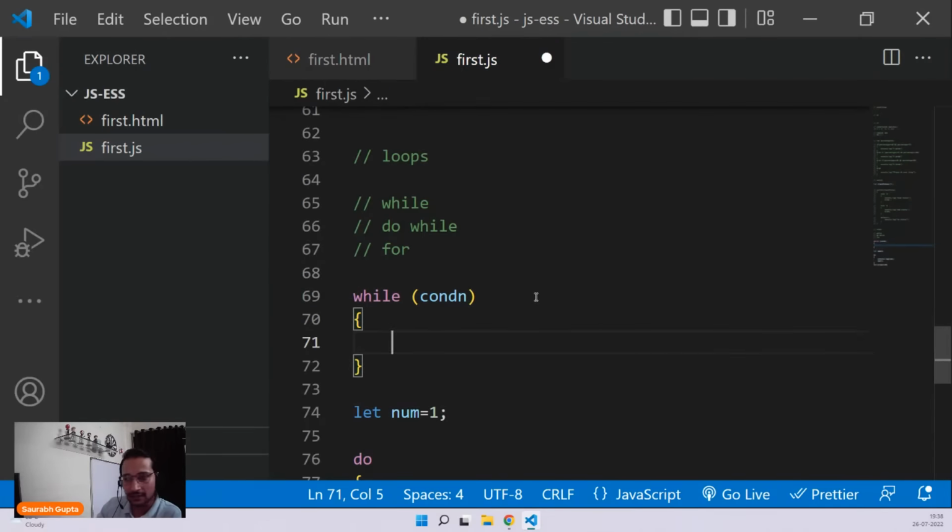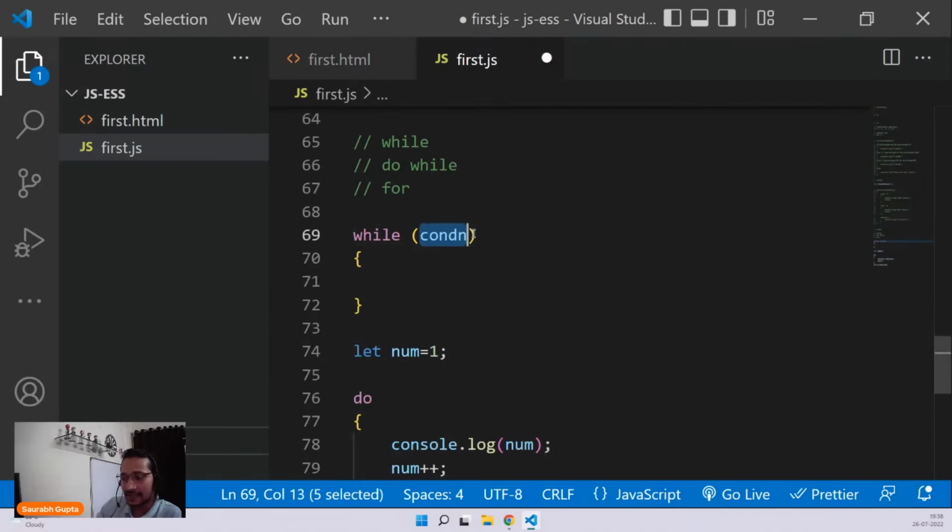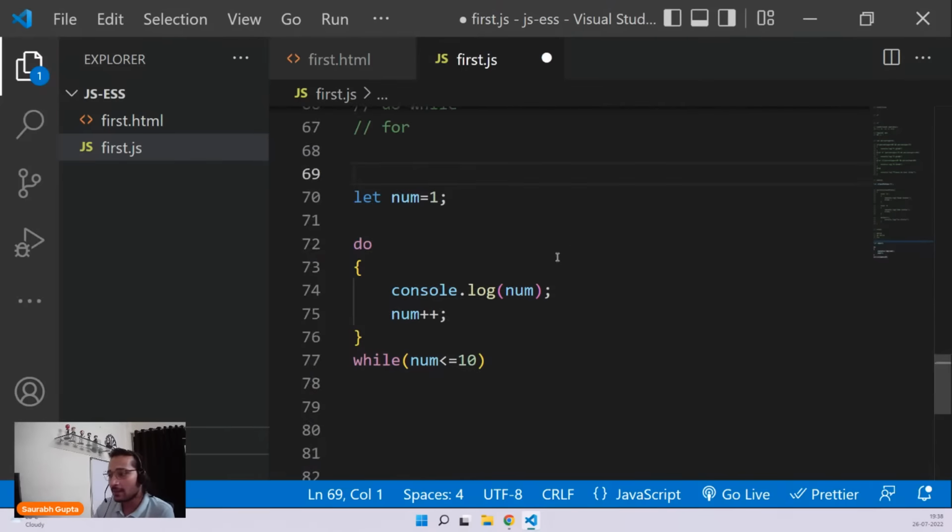When the while loop starts, it first checks the condition and then goes inside and executes the statement. That's how a while loop works. But in the case of do while, it's a little different, because you can see there is no while on the top. So what it does is, initially num equals 1.